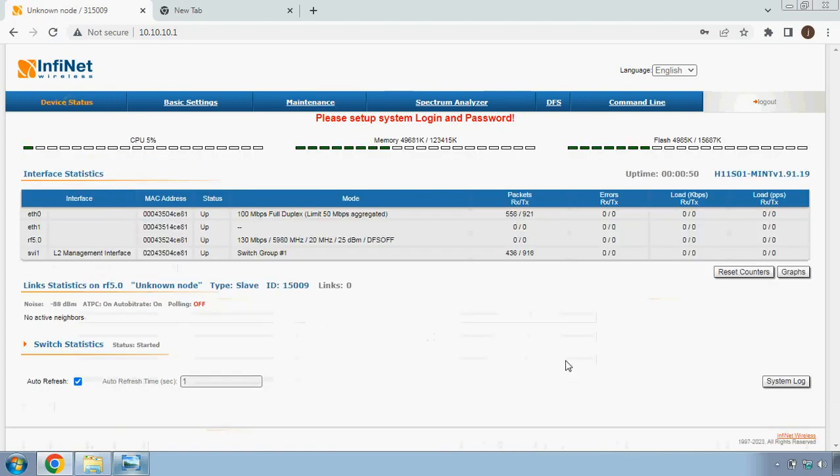So now you are able to upgrade Infinet Wireless point-to-point microwave link antenna firmware versions. So remember an important thing here, that this is a point-to-point microwave link, so both ends, master and slave, must have the same firmware versions.